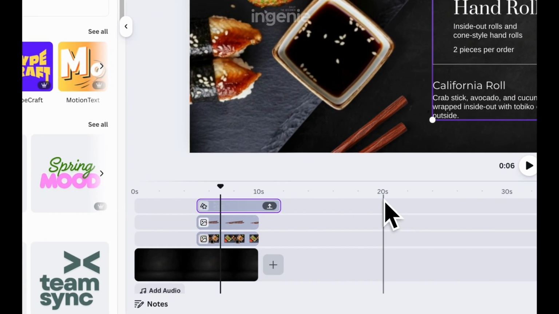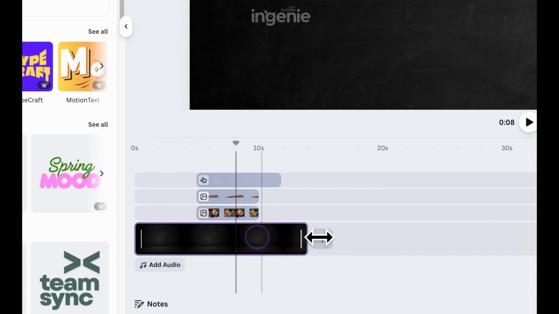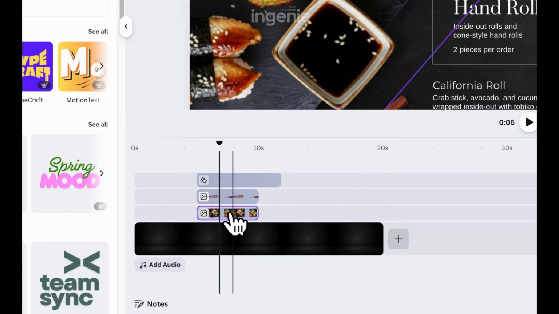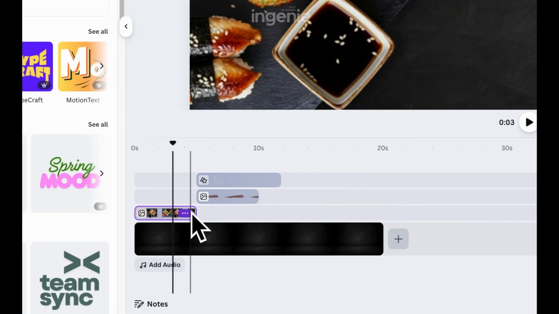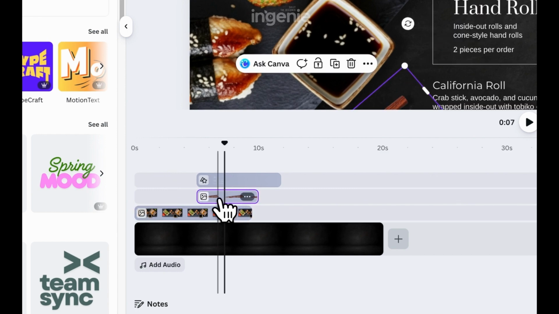We will make the background track, which is the primary track, 20 seconds long. Let's make it longer by expanding the side of the block. Drag and drop this side until it reaches the desired duration. Let's make each image 9.4 seconds long. As you do it, you can see the duration of the block changes.